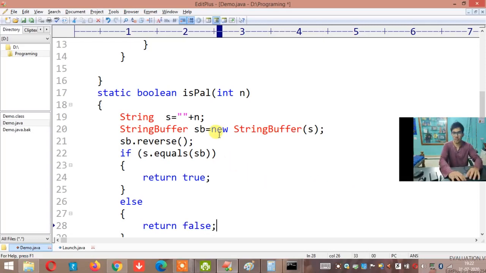And I want you to understand, see, you told sb dot reverse, no? But did I write sb dot reverse here? No, because the reverse is applied to sb. When you reverse a string buffer, it is applied everywhere. So I'm telling, if s is equal to sb, return true, else return false.